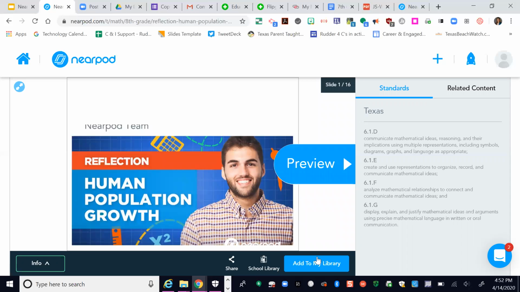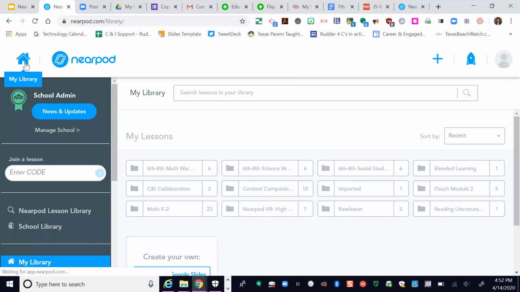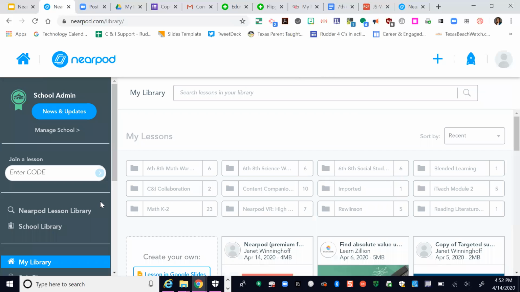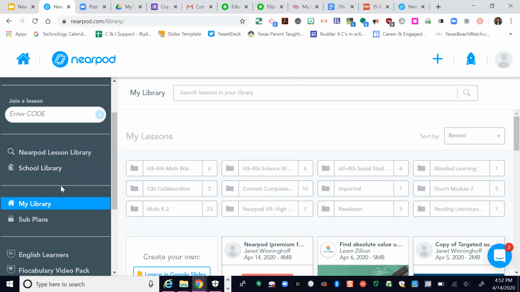The great thing is if you go to add to my library, when you add it, you can delete any slides, you can change any of the activities, all the good stuff. So we're going to leave that there. If you have questions about that later, definitely circle back with your coach, and we'll chat with you.